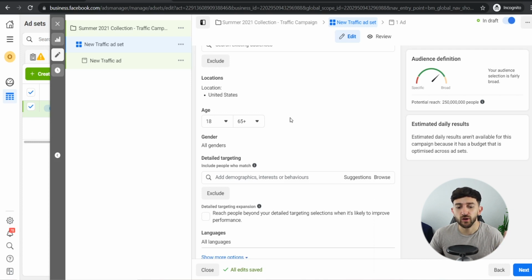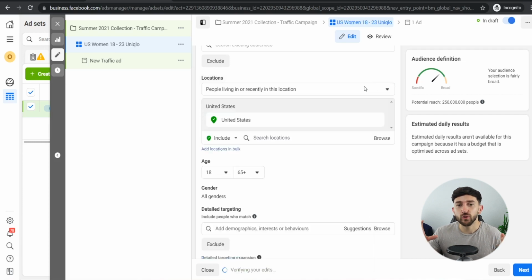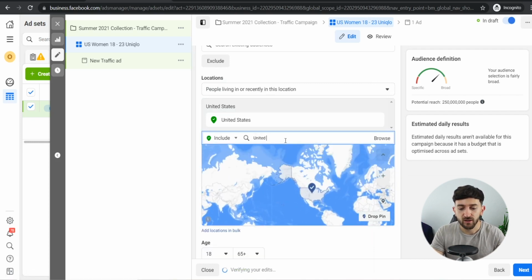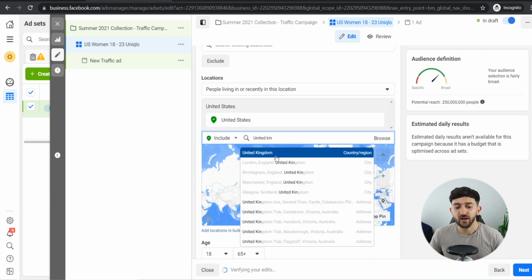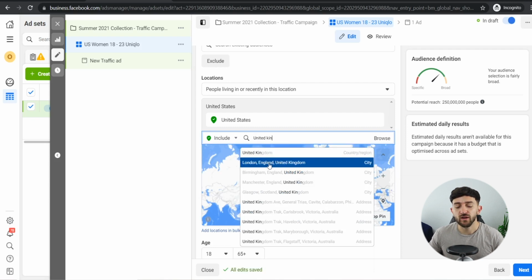So firstly, you have the location. So if you just go to edit over here, you can go and target your Instagram ads towards pretty much any type of location, whether it be a city or a specific country. So if I just come in here, I can just go and type in United Kingdom, and we can go and see that I can go and choose the United Kingdom, or I can go and choose a specific city. So I could go and choose London within the United Kingdom.